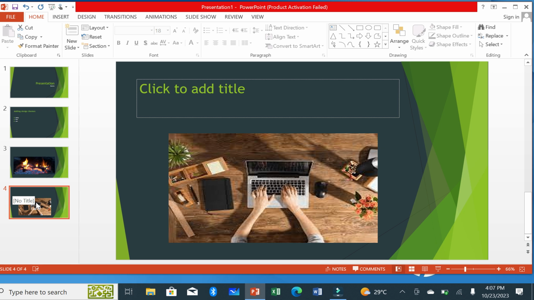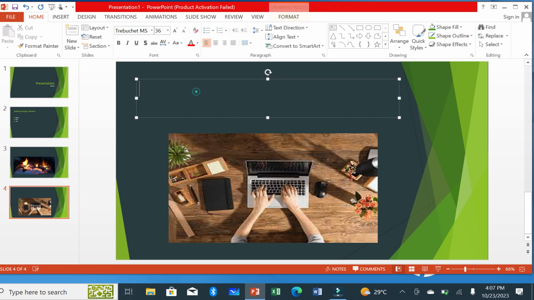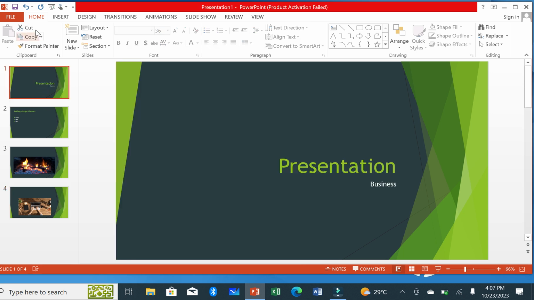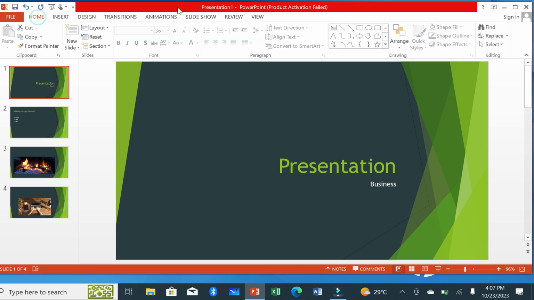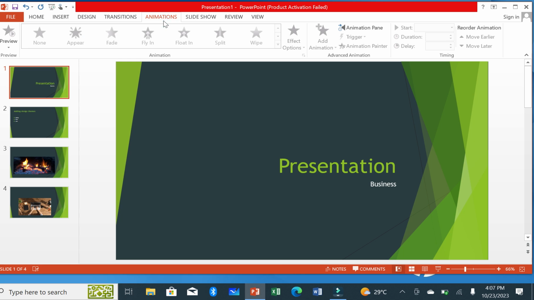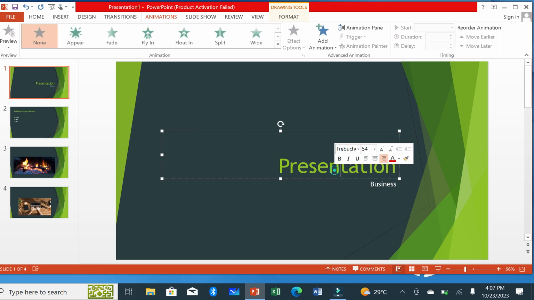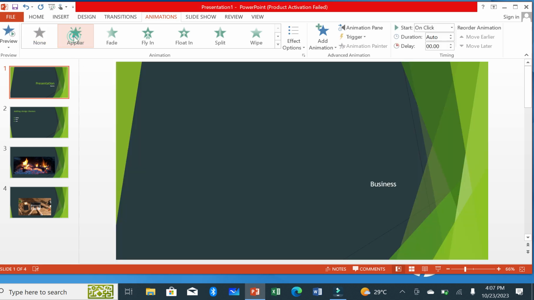Now to add animation to our slides, I have to go back to slide number 1 and go to animation. Here is design, if I wish to change it to another one, but I'm not doing that now. So I'll go to animation. For these ribbons to appear, I click on the word I want. Now I'll click on appear.